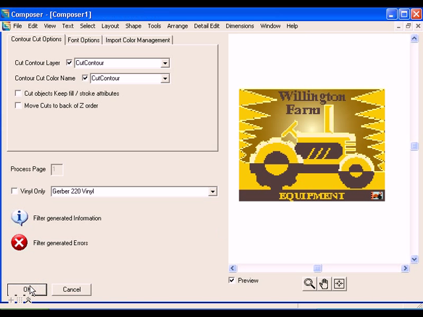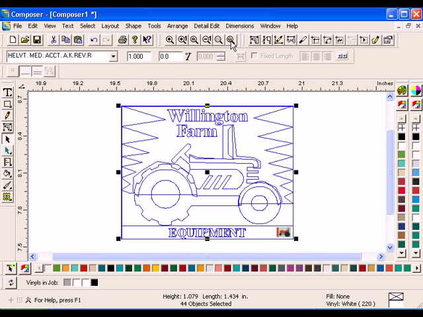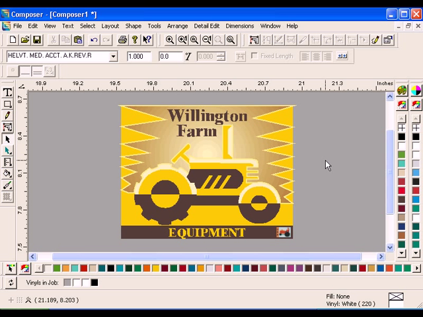Click OK when you are finished. The imported file appears on the screen. Click Zoom to All and press F8 to switch between view modes. You can use this same procedure to open EPS files as well.